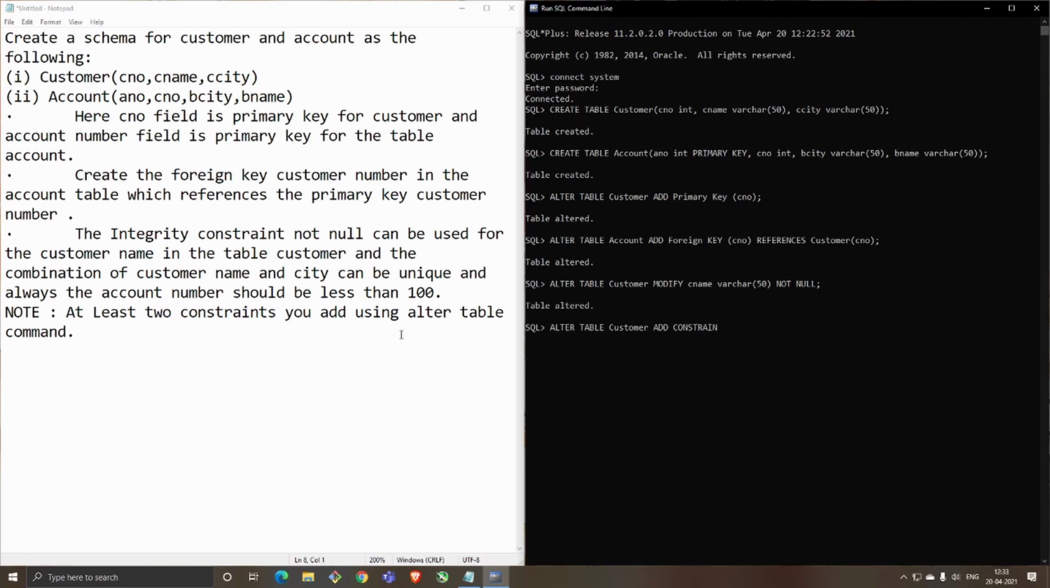Because we're going to be using two columns out here, we have to give a constraint name. Since it's C name and C city, I just say name underscore city. And what is the constraint? It has to be unique, and we are taking two columns, just C name and C city. So C name comma C city. So the table has been altered again. So these two values, when you keep the combination, that has to be unique.